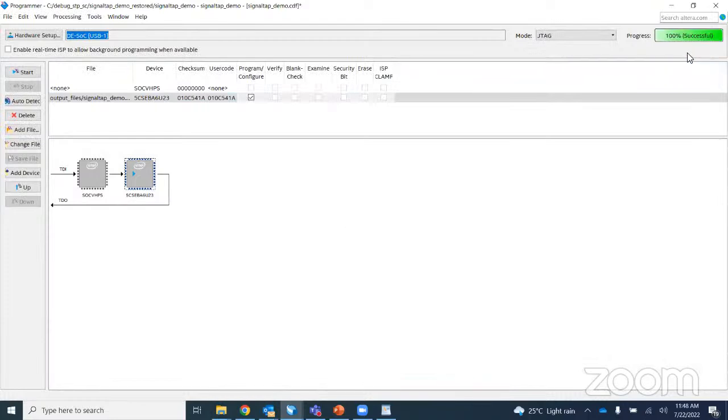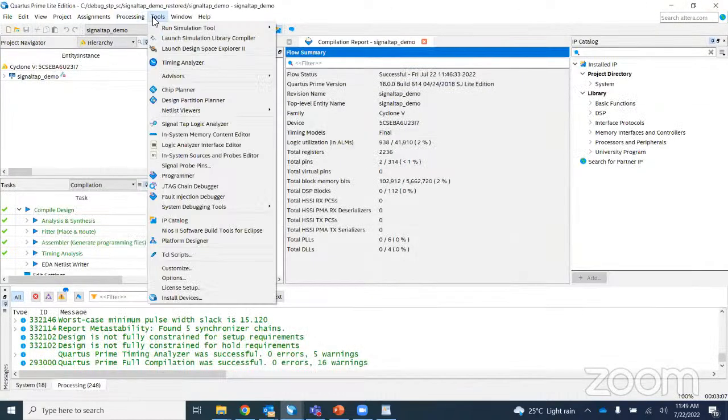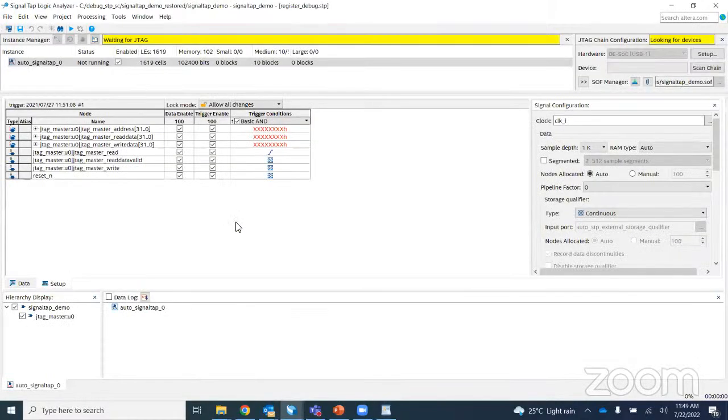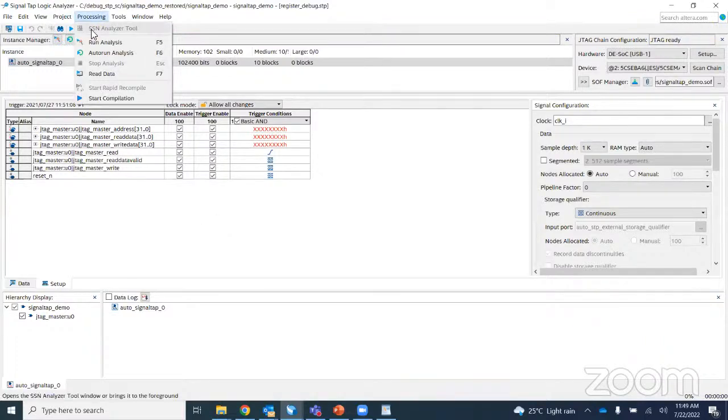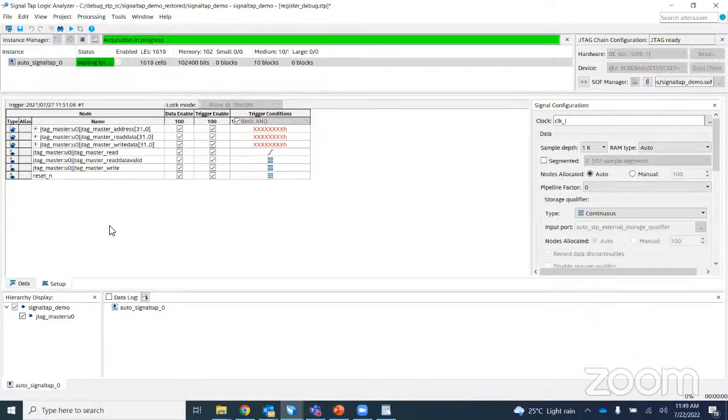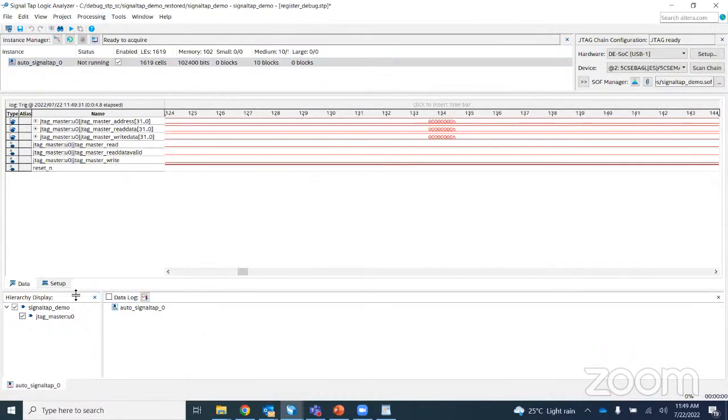Now we have programmed, but our demo does not stop with the programming because we need to do SoC debugging. So we have to see what happens on the signal tap logic analyzer, and we should also see what happens on the system console. We can minimize this, go to tools, and then go to signal tap logic analyzer. Exactly the same as what we did earlier. Go to processing, say run analysis for some time. And again, go to processing and say stop analysis and see the output.